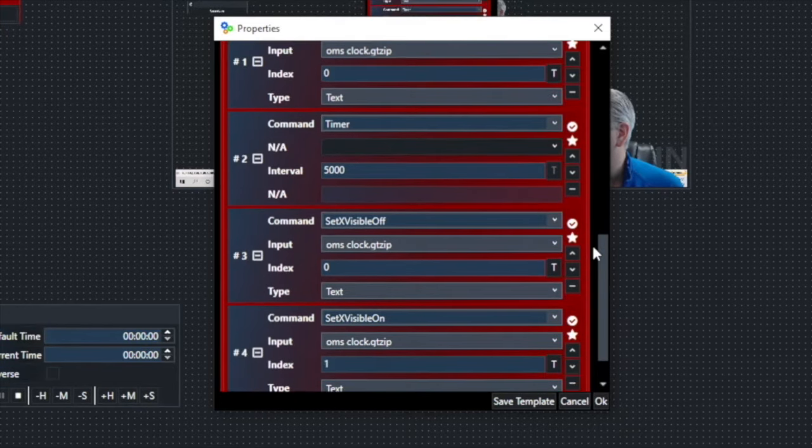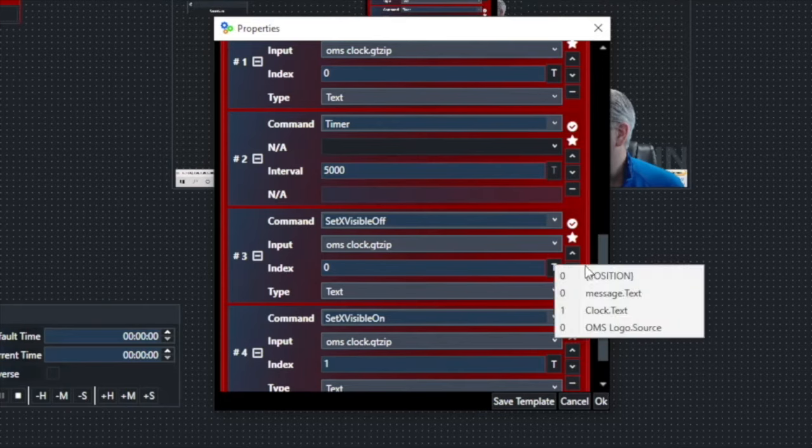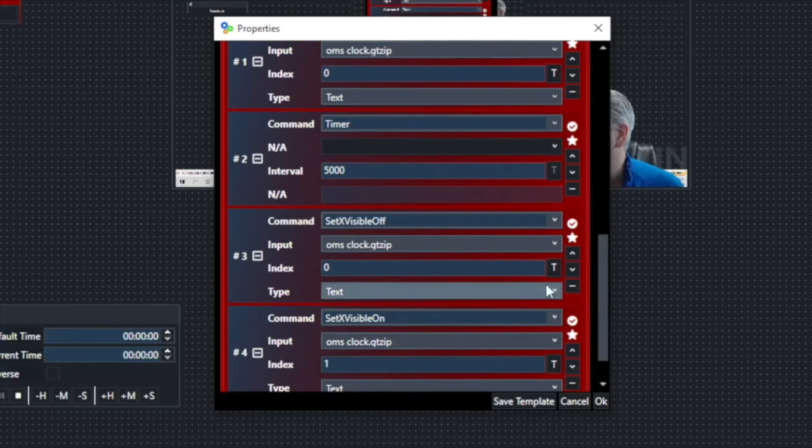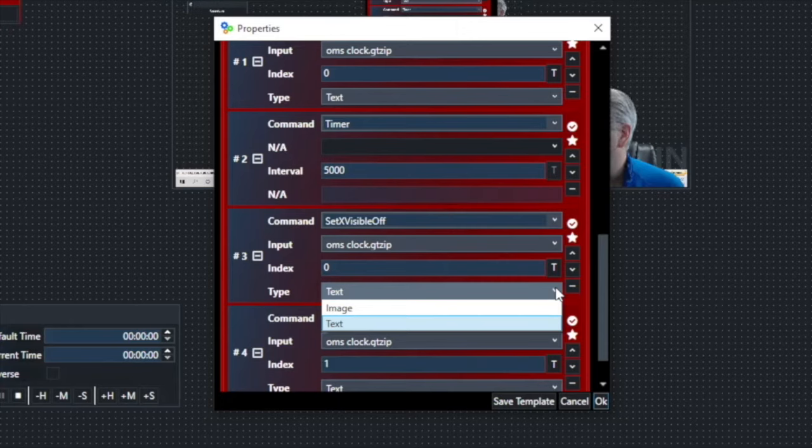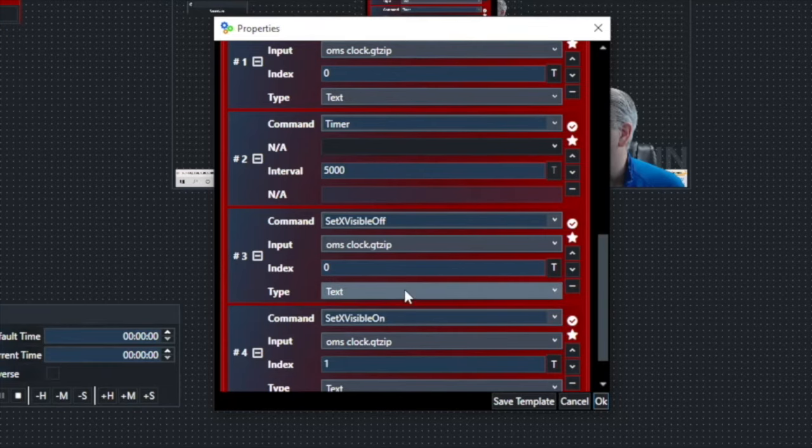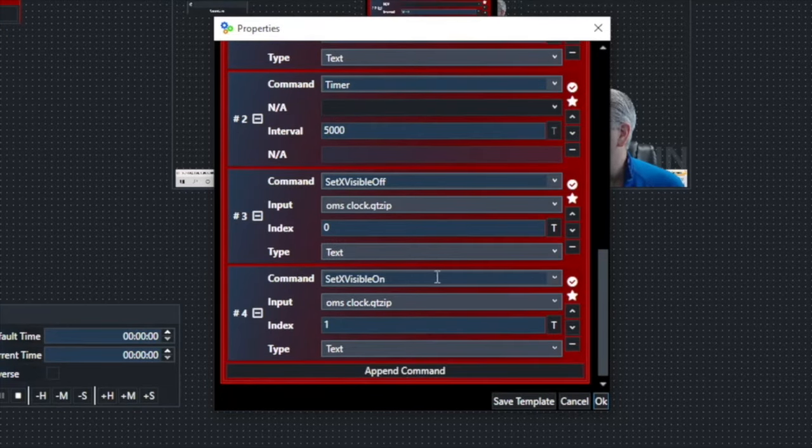And then we're going to run the timer function. The timer function is going to run for 5 seconds. And then we're going to bring index 0, which is the message, and turn that off. And you have to make sure right here on this type that it's either text or image. If you're trying to turn an image off and on, it needs to be set to image. If you're trying to turn text off and on, it needs to be set to text. So all these that we're using today are set to text. And then the last part, we're going to turn back on the clock readout so that it'll be ready to go the next time we start the clock.